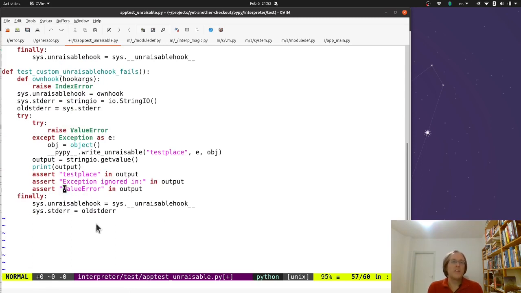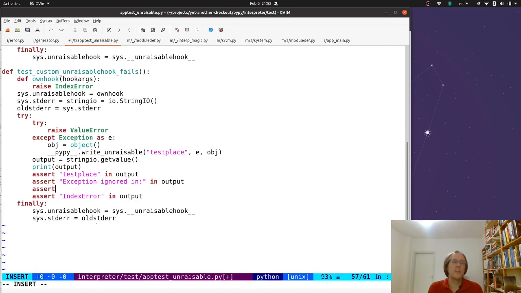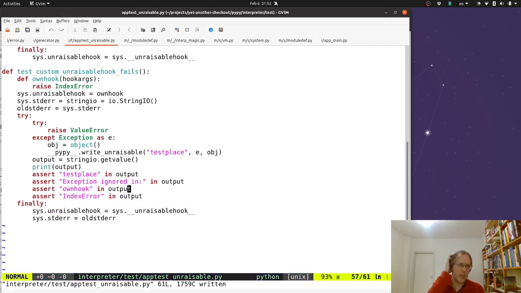And we want to see the index error. And we want to say something like assert own hook in output. I'm not really sure that works. I think we don't switch to the new exception yet. So I need to, we might have to do some more work. I suspect that the first two tests pass, but the third one doesn't.